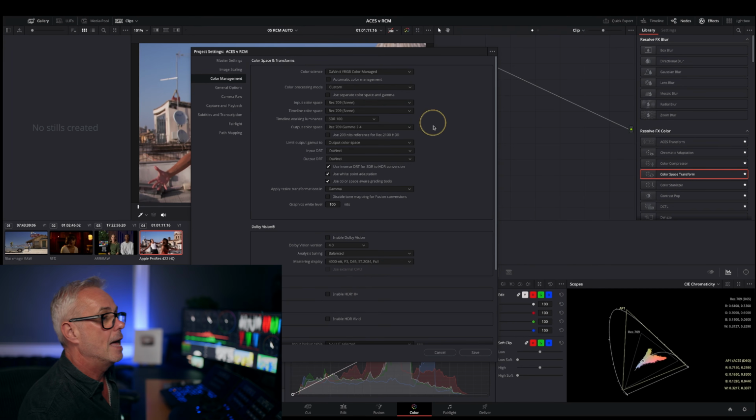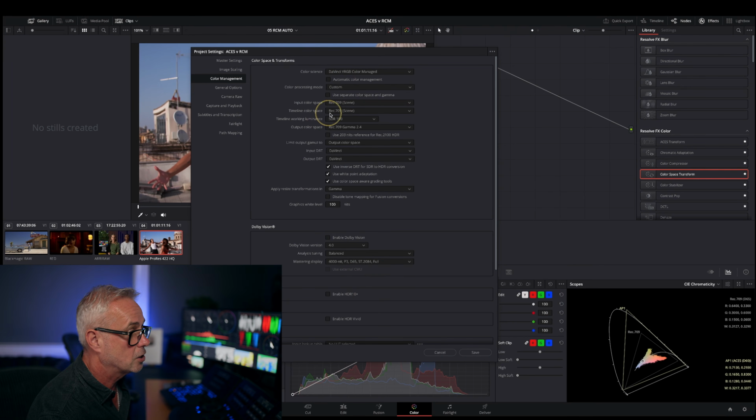Now in ACES, they're working in AP1. They're working in AP1 color space. That is fixed. In Resolve Color Management, we can set whatever we want. So we could set our timeline color space to actually be ACES if we want to. But we generally, and as you've seen on all my episodes before, we go for DaVinci Wide Gamut Intermediate. So that is a nice large timeline working color space that keeps all our controls working really nicely.